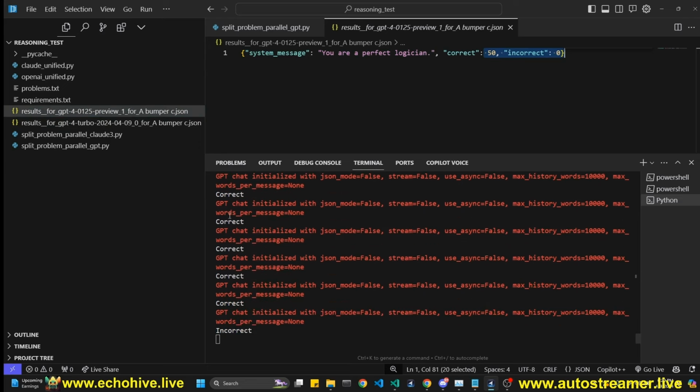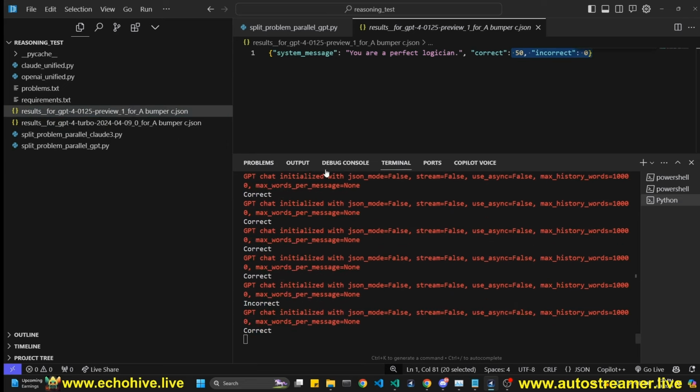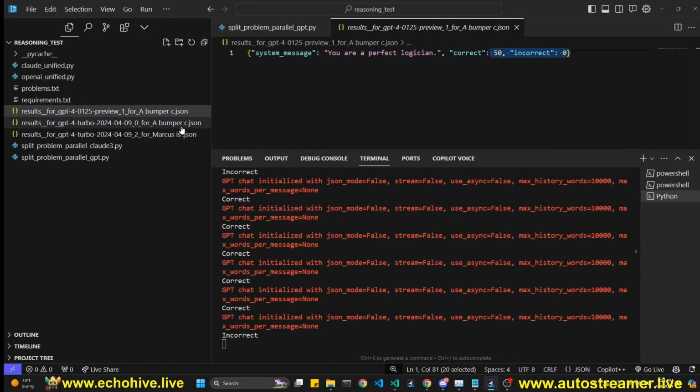But the real problem was the Marcus problem. Let's see how it does. Okay, we got the result for the latest GPT-4 for the Marcus problem. It got 41 correct and 9 incorrect. And we're now waiting on the 0125 preview.